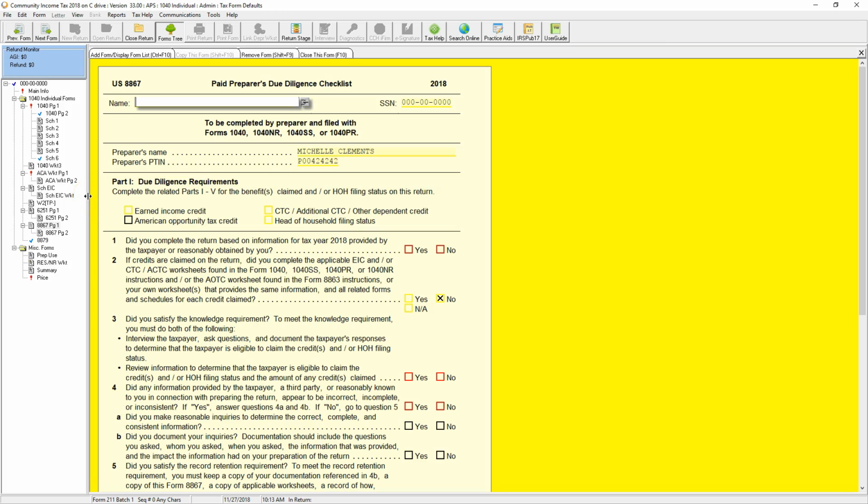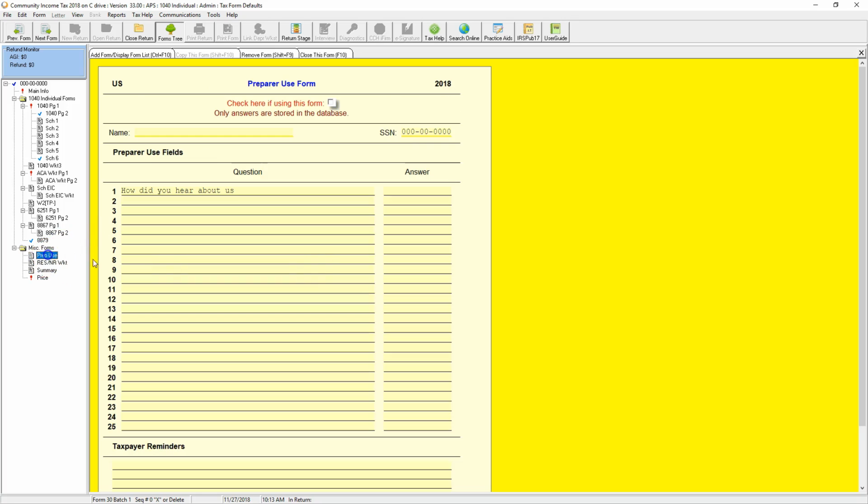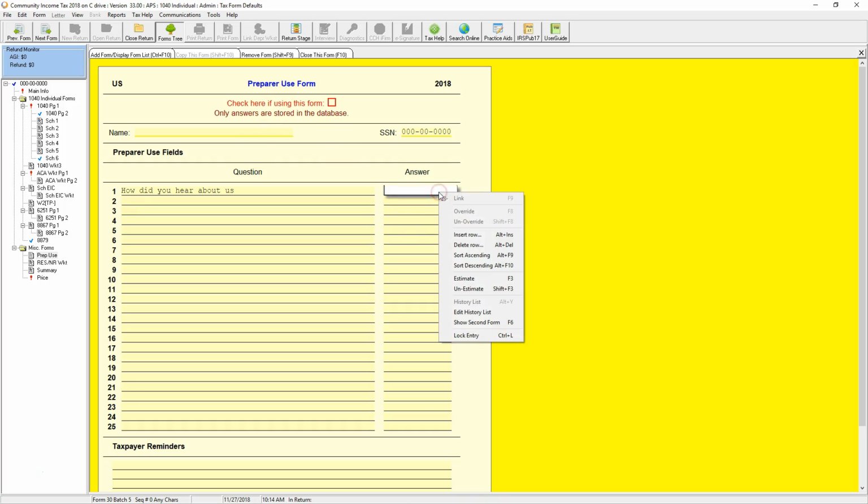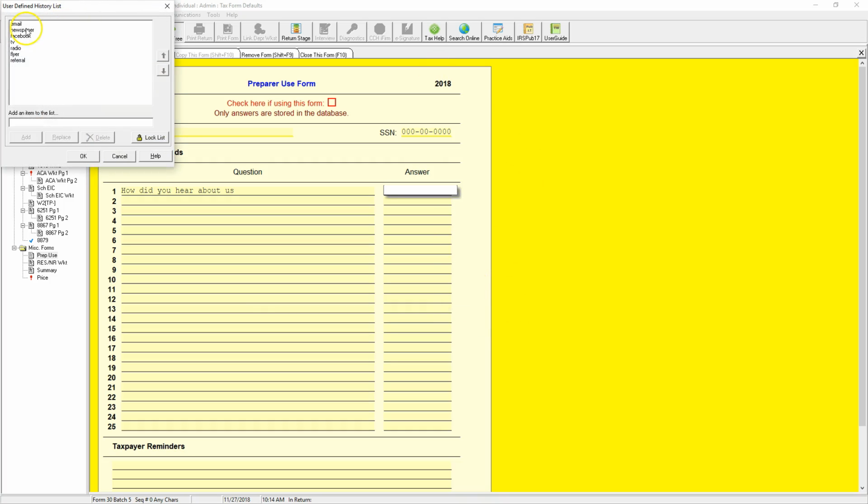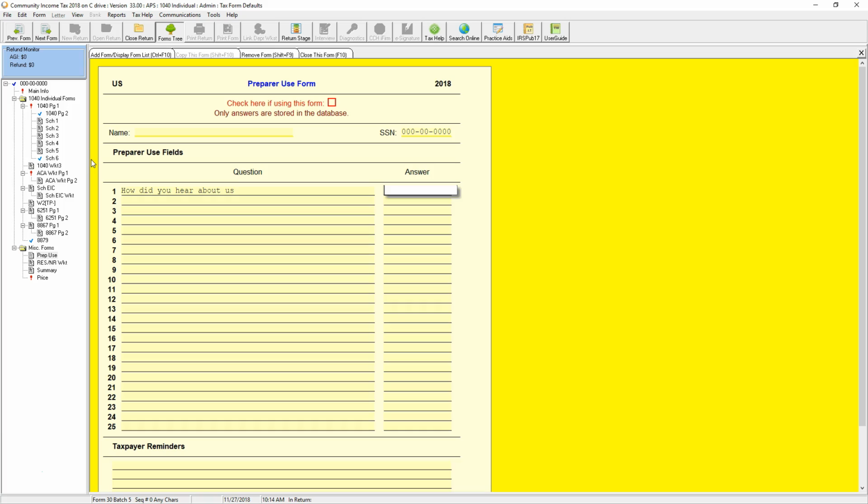Once I have pulled in all the forms that I know are going to get widely used on almost every single return and filled out my defaults, then I can come over to the prep use form and enter a question like I have here. How did you hear about us? Underneath the answer, if you right click and you go to edit history list, you'll be able to enter the answers, like I've got email, newspaper, Facebook, etc. That way they can pull the drop down and see the answers and choose one of them. It's great for marketing purposes.